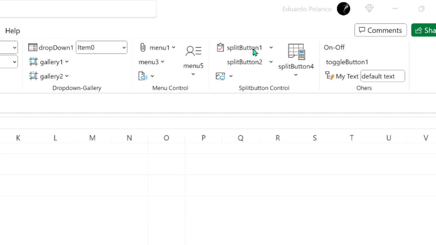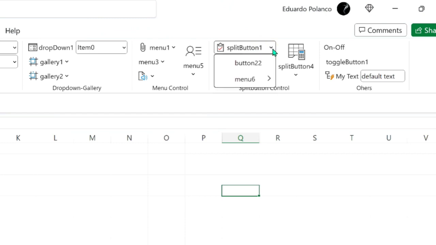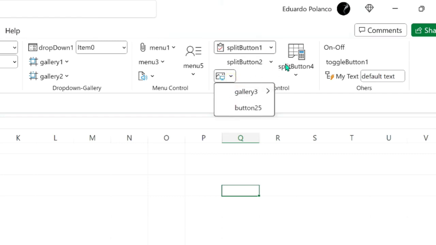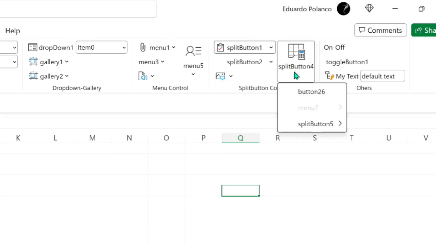Now we turn to live mode. The first one was configured to act like a toggle button. The first one also has a button and a menu control. The second one has a button and a checkbox. The third has a gallery button. And finally, the fourth has a button, a menu, and a split button.